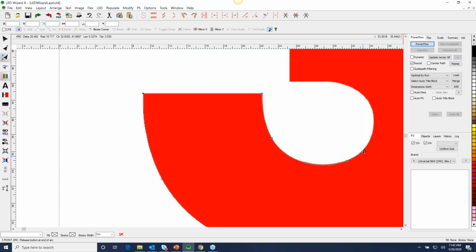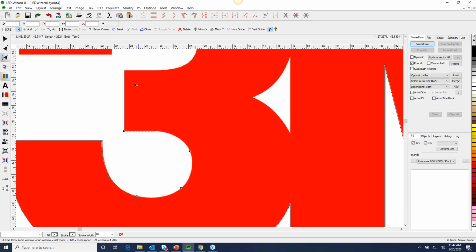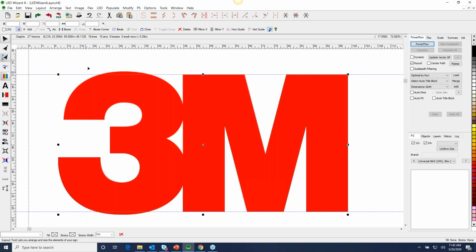Okay, if you don't want to worry about tangency, you can just say arc, and it won't force the tangency. And sometimes you can do that, and you can go back and edit. When you do a normal arc, when you click, you're actually clicking on what amounts to the center point of that arc.